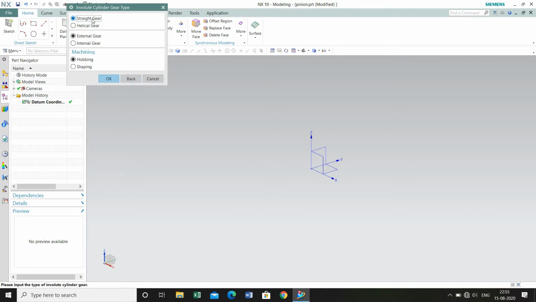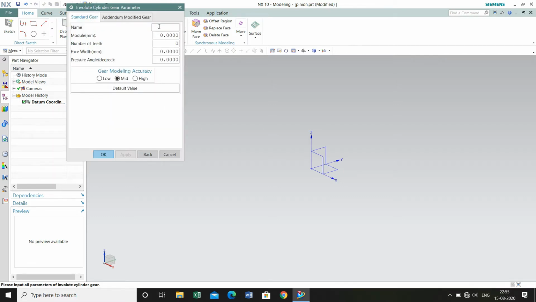Create gear and select straight gear and external gear, because we are creating spur gears for this tutorial. We will be creating helical gears in the next tutorial. Now name your gear and input the module 0.5 and the number of teeth would be 50. The relation between module and number of teeth is that module is the pitch circle diameter divided by the number of teeth. So keep that relation in mind because that would be useful later on.